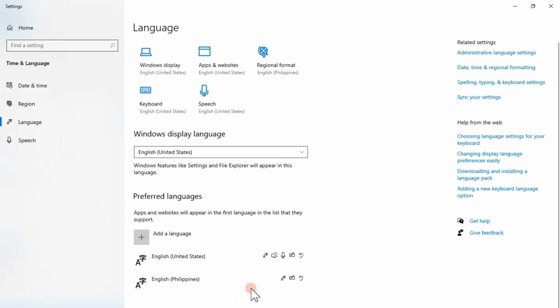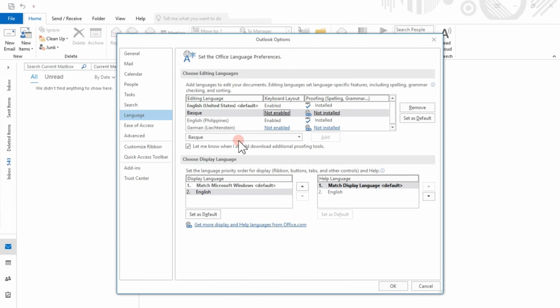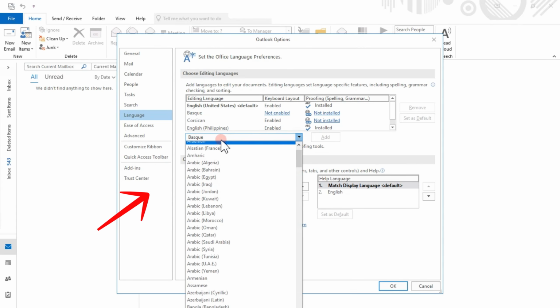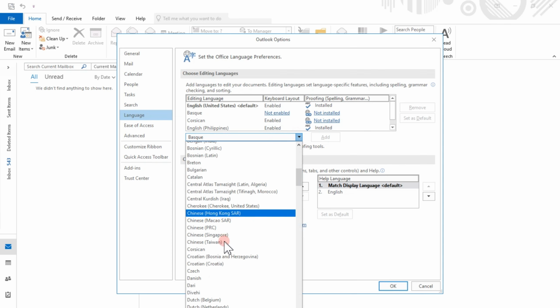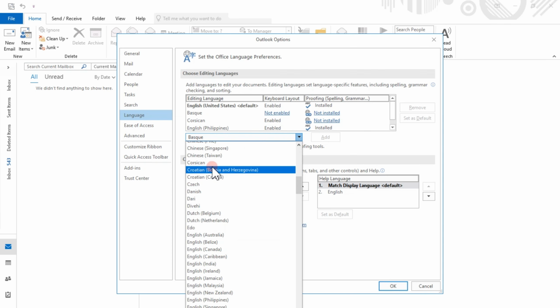So that's it. All you have to do is install, go back to your Outlook, go to File, go to Options, and then add that specific language. Now, basically, that's how easy it is to change Outlook language.